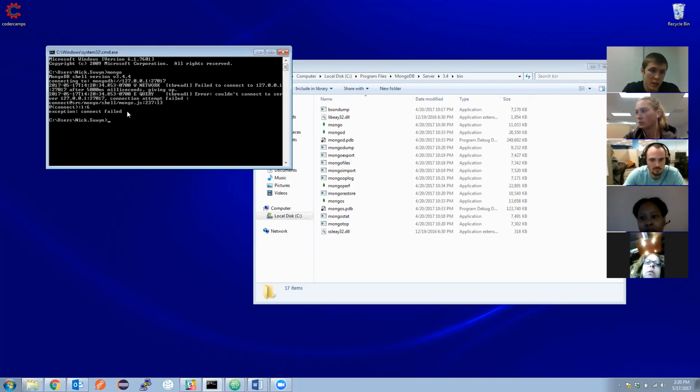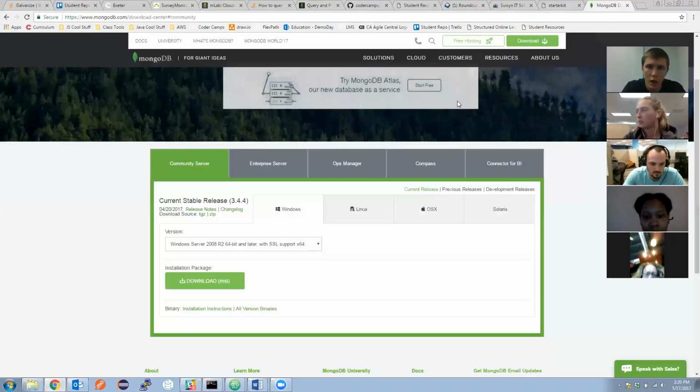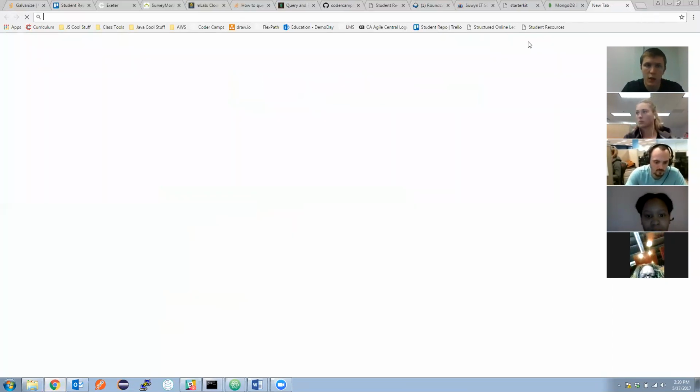Now you might see, well, you should see that the connection failed. That is okay. That's what's expected. We don't have a database server running locally right now, and that's okay. We're not going to set one up. We are going to use MLab to host our databases and communicate through there. So if you have not created an MLab account yet, you need to do that.